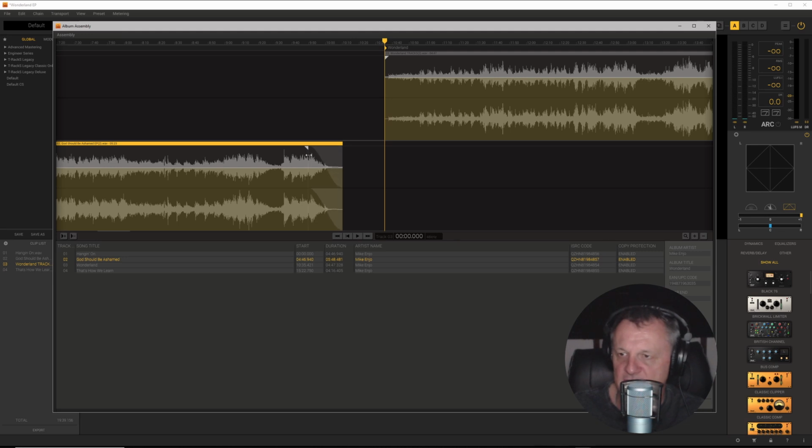And then I can do a nice fade out as well, just by dragging that little triangle across there. So you can do lots of useful little things there with your songs. So that's the basis of the sort of metadata and preparation for export.